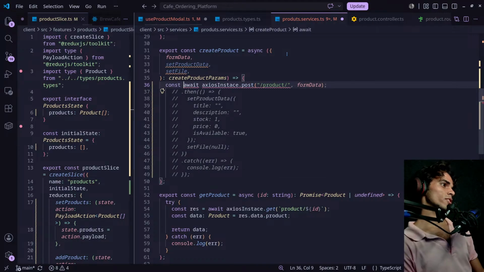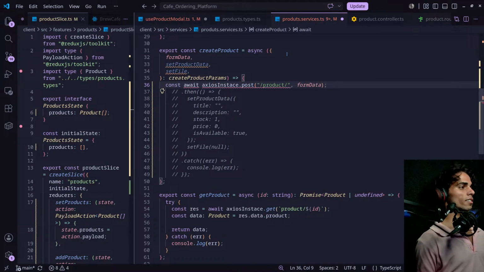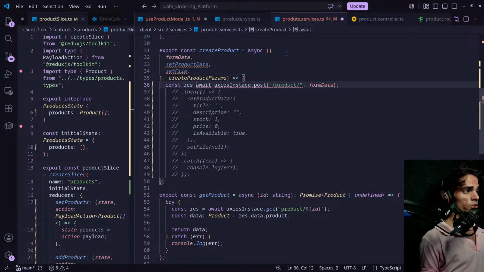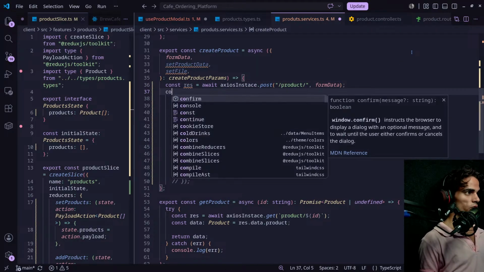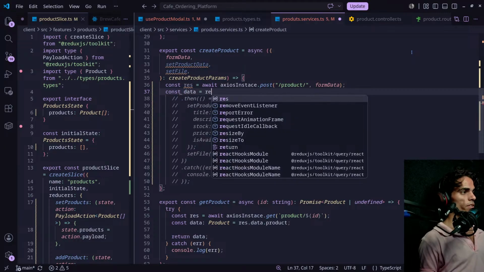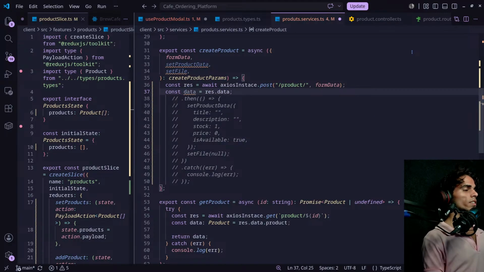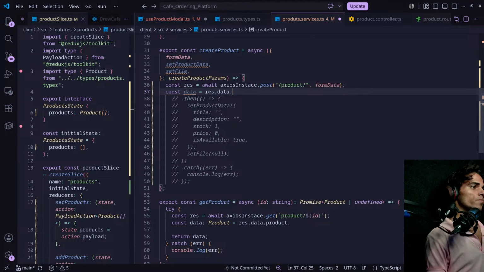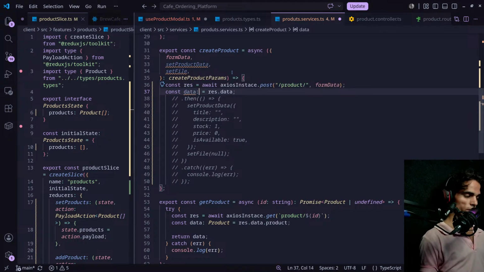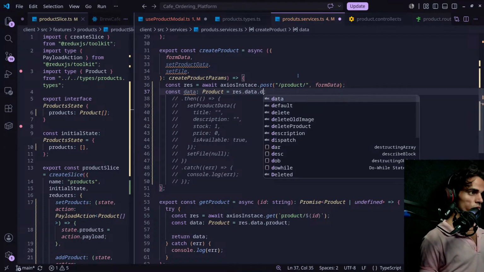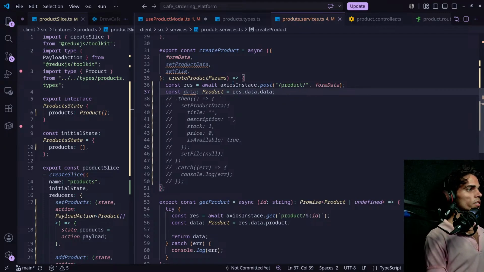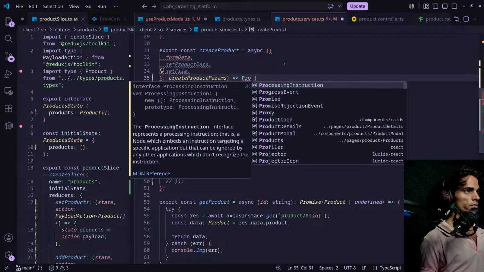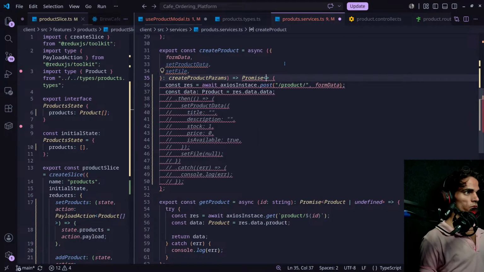Yeah, so const response, and inside response const data will be equal to response dot data, and this will be equal to product, and inside this we'll have data. Okay, so we will return promise of product.